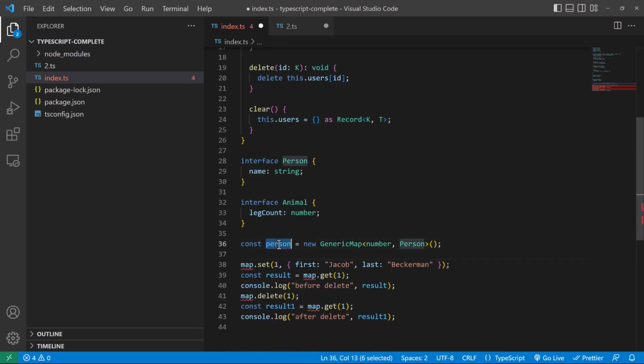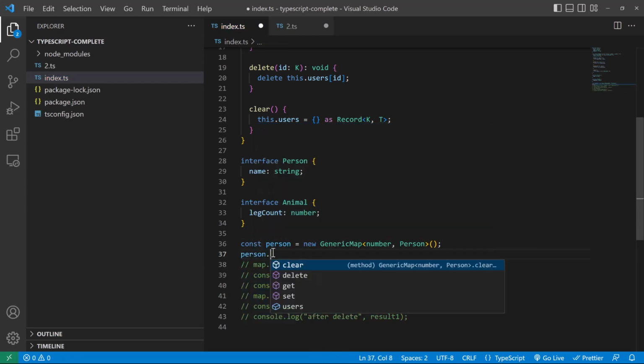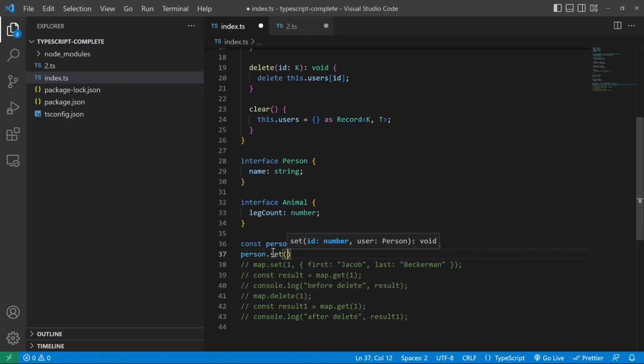And now we could say person.set. We'll just comment these guys out. And you can see here that it tells us we're expected to give it a type of number. So let's just say 0. And the object over here is going to be of type Person. So we get the autocomplete with name of Jacob.